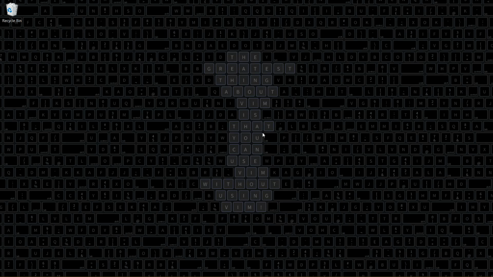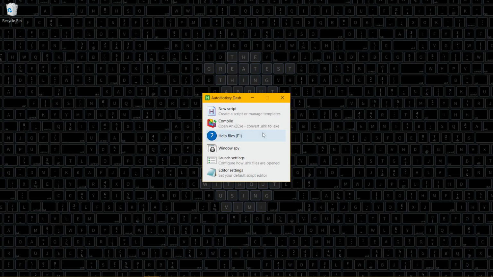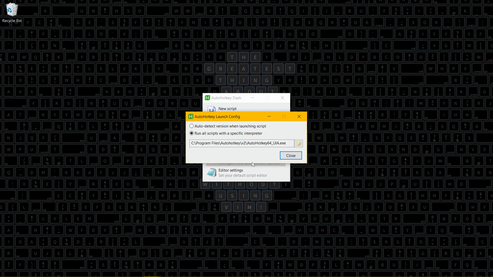And we will see another window pop up. Here it is, AutoHotkey Dash. So what you need to do is press launch settings. You can either decide to run all the scripts with a specific interpreter. For example, if you only have one, so V2 lets say this version, there's no interpreters for you to choose from, so might as well run all of them.